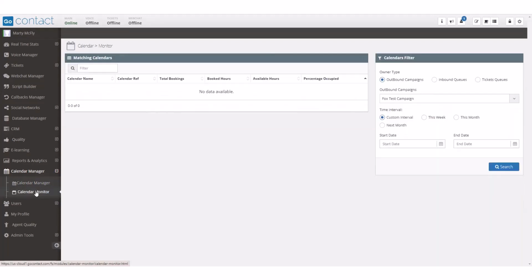In the calendar monitor, you can view calendars by specific criteria set on the right-hand side of the platform. You can filter the information by owner type or channel, so outbound campaigns, inbound queues, or ticket queues. Once you select the owner type, you will be able to select the specific campaign or queue from the dropdown. You can choose a specific time interval. GoContact has some pre-configured options.